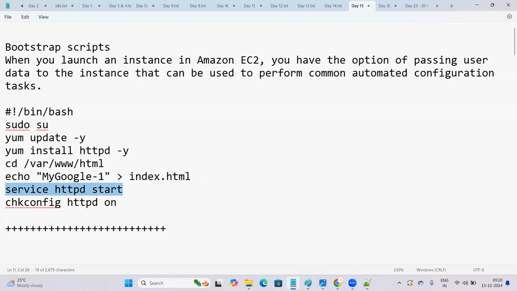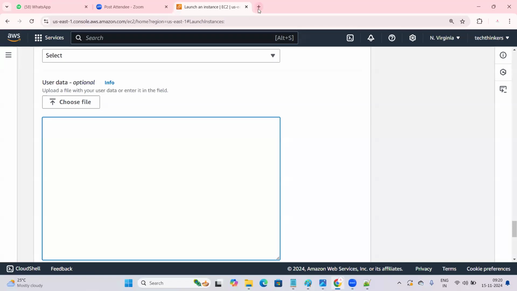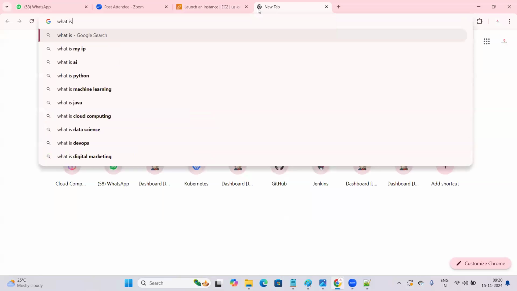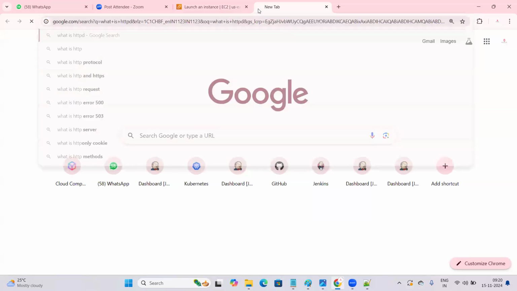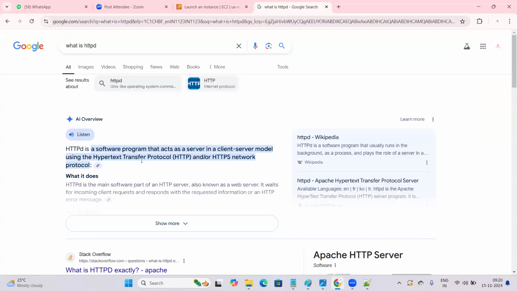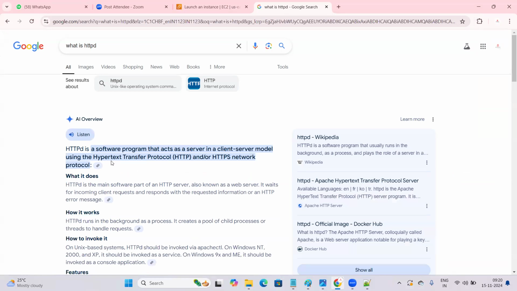And if you don't know what HTTPD is, let me show you what HTTPD is. It is a program. HTTPD is a program that acts as a server in a client server model. So we are going to install a package called HTTPD. What is this HTTPD? It is a software program which acts as a server in the client server model.